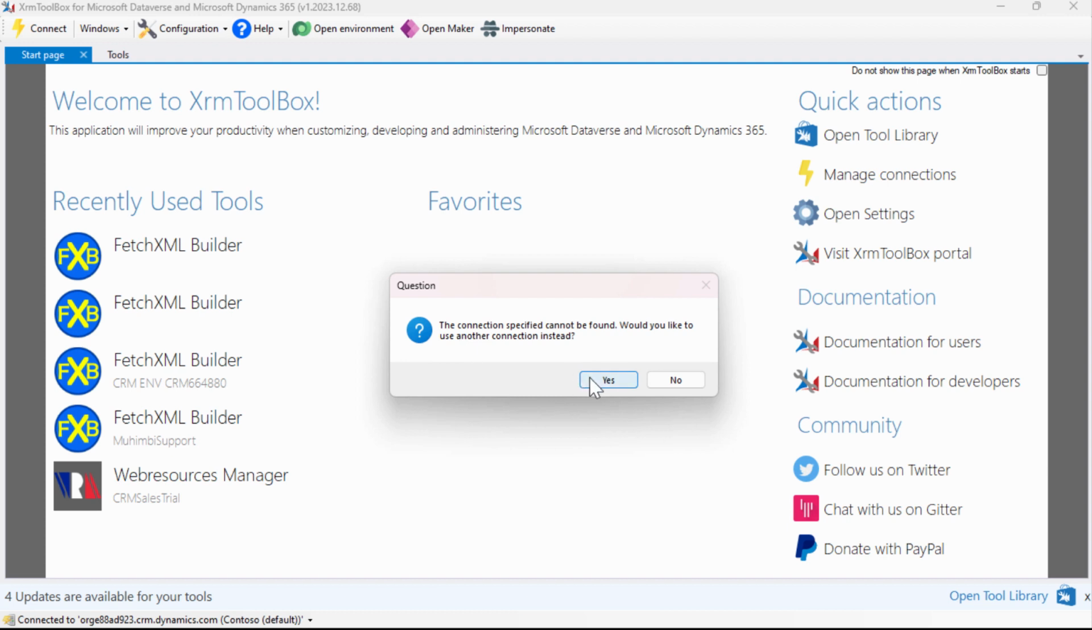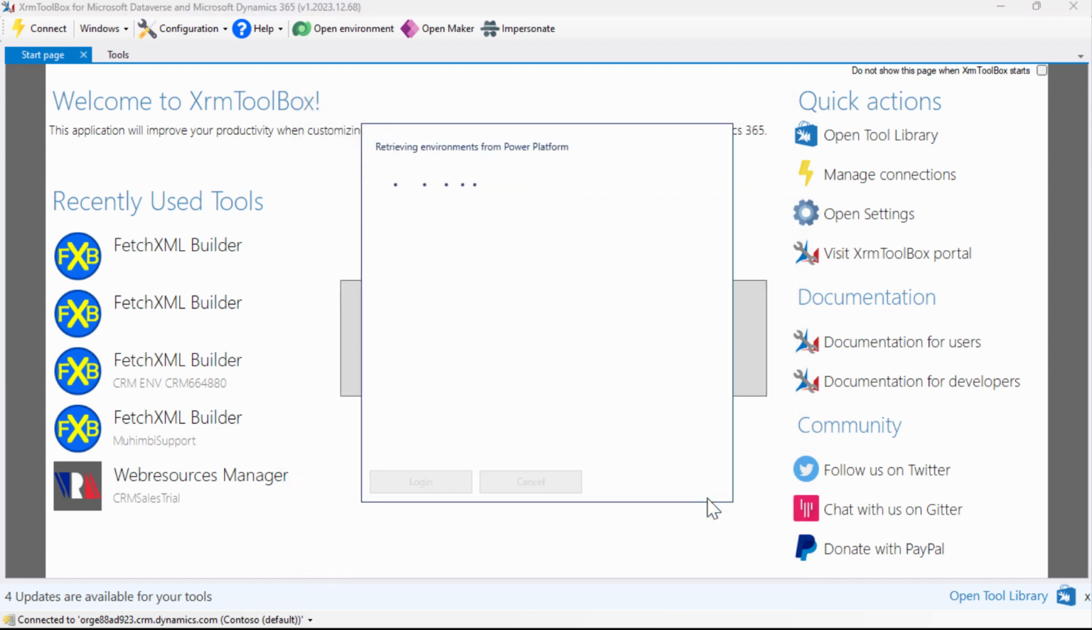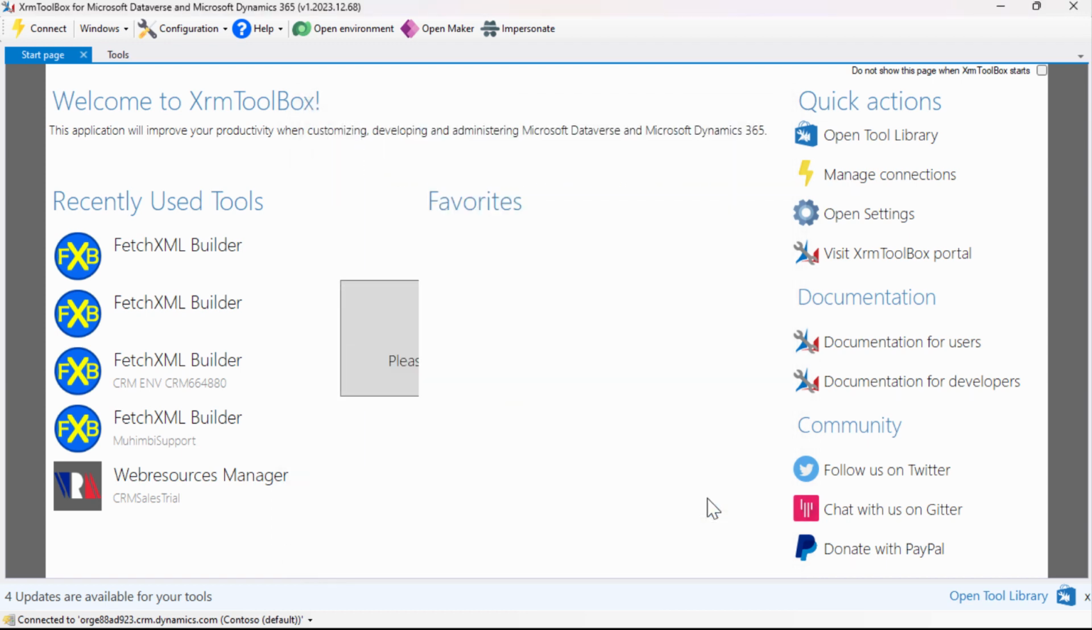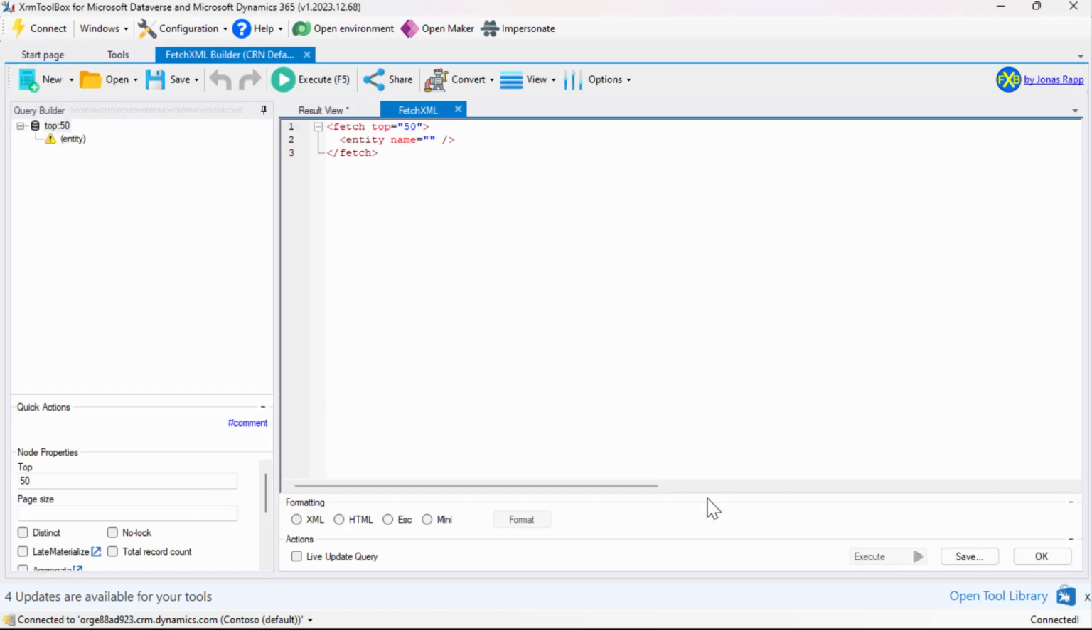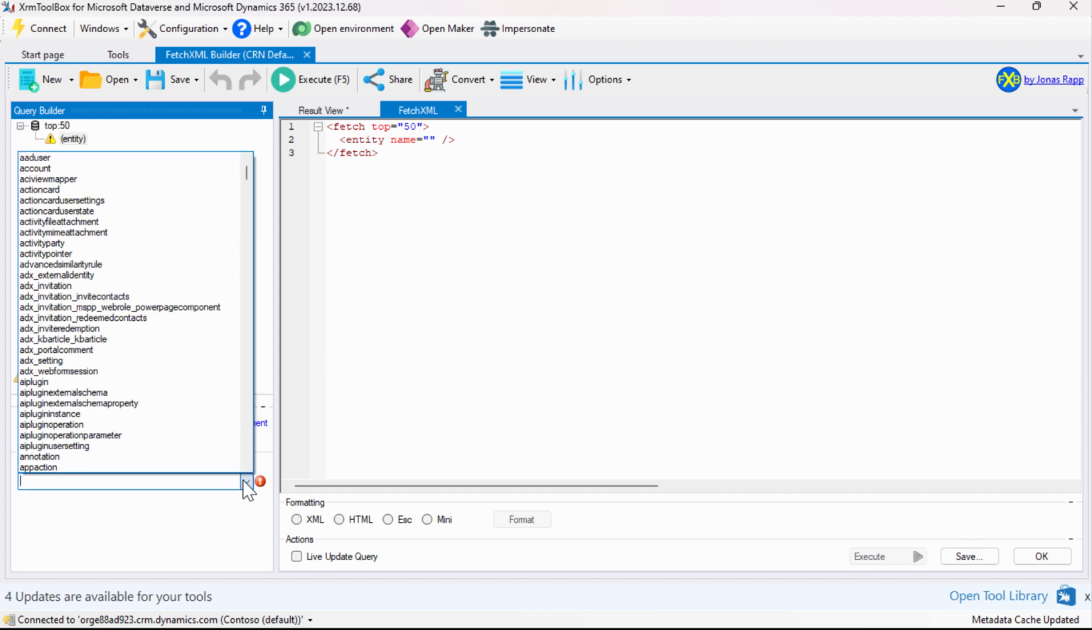Now let me click on the Fetch XML builder. I'll click on the default. I should have named it properly. I named it CRN instead of CRM, but just ignore it. It's trying to retrieve the environment. Now it has retrieved the environment, and when I click on the entity here, I should see the entities. Let me quickly check. Okay, so the entities are here.